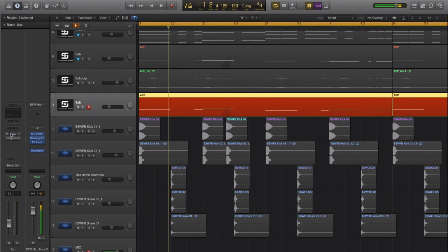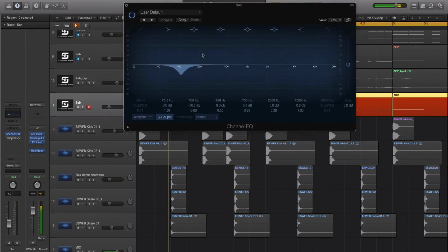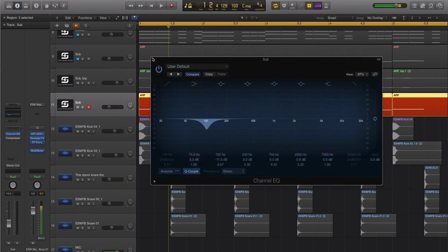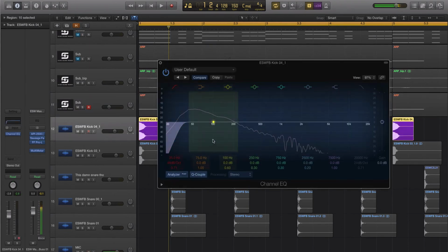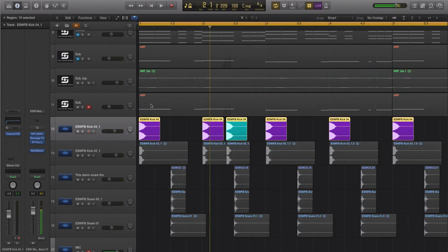But let's go to the sub now, and alternatively, we're going to take out some frequencies, dip at about 100 hertz with a 0.6 slope on the Q factor, right? So we're taking out some of where the kick is living. And I just figured that out by opening up the analyzer and seeing that there's a lot happening right here. Right? So there's also a lot happening at 50, but I don't want to take all of it out because it would take too much of the low end.